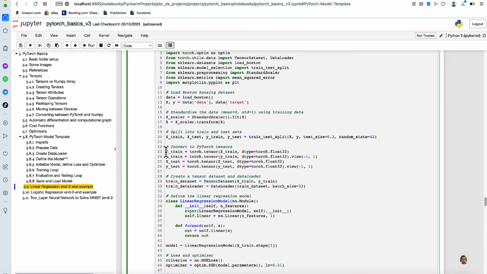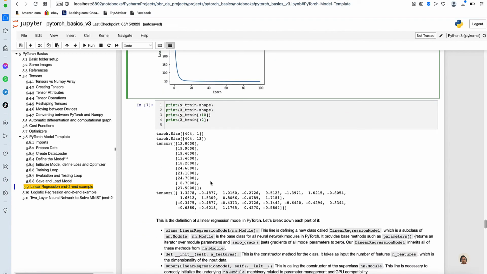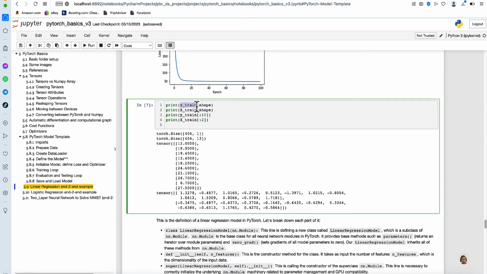If you want to understand what the values are here, let's print them. Here I'm printing the shape of y_train. There are 401 examples and one value, so you can see it's a two-dimensional array. That's what view -1, 1 did. And then X_train is 404 examples with 13 attributes, and here are a tensor of y values for 10 values and a tensor of x values for 2 examples.